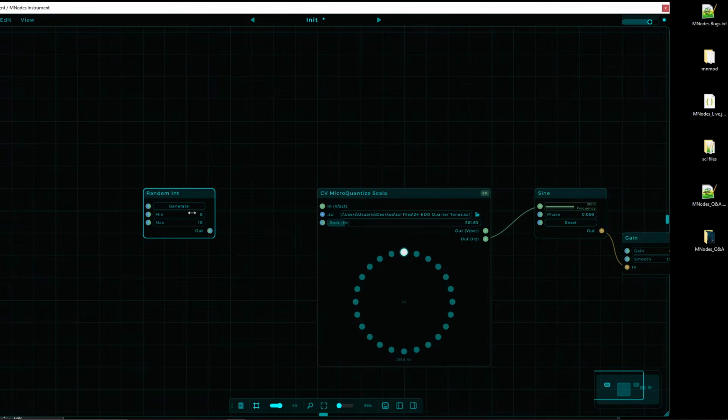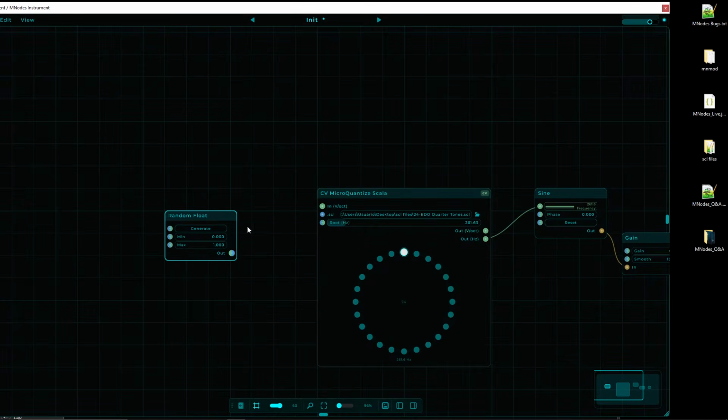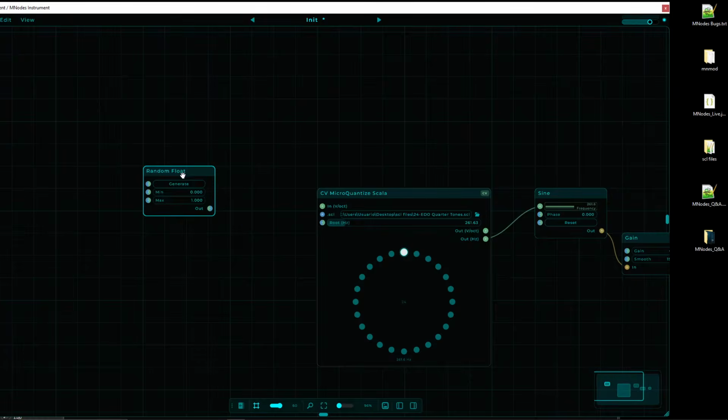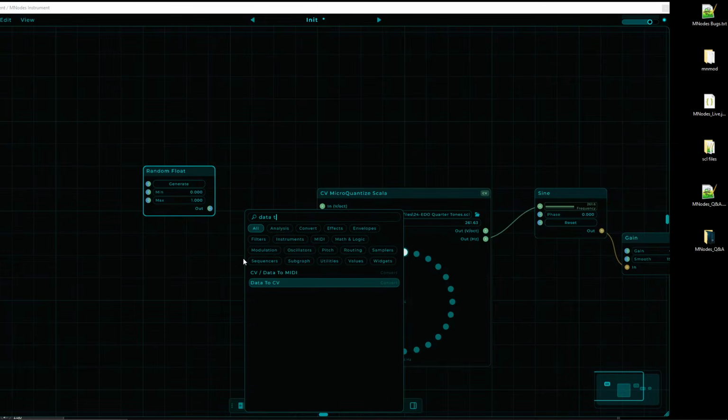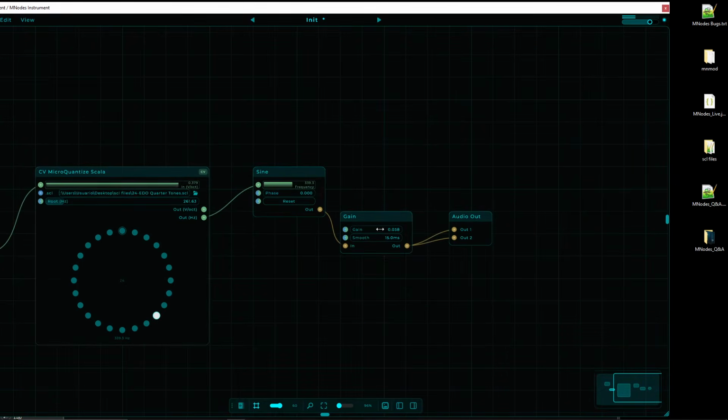But we can use random float. Okay, there is another bug here. Data to CV. Okay.